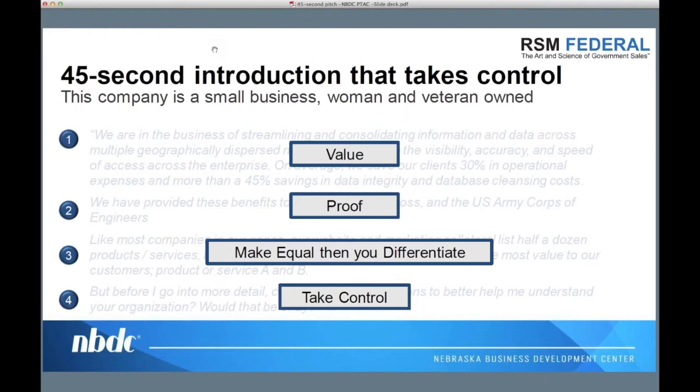Oh, and by the way, here are those customers that we currently serve. That should be a fairly straightforward, pretty quick little sentence right there. So you go value and then proof. And that's going to lend to your credibility of the claim that you just made. I mean, you made a pretty bold claim that there's a 30% operational expense savings that your system can deliver.